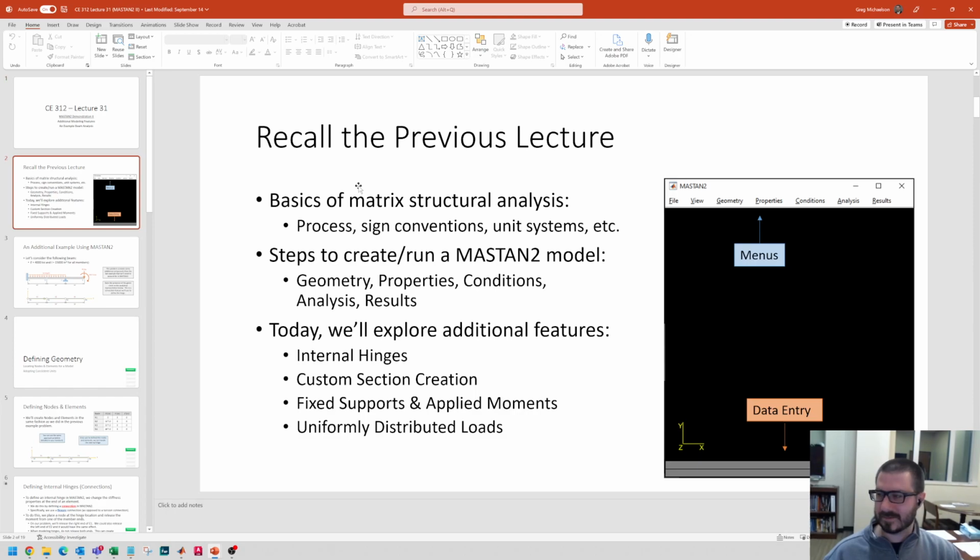to do linear analysis. Now, again, just to make sure everybody's familiar with how Mastan works, we have basically our menus up top that pull up command features that we enter into the data entry toolbar down below. We just start from the left, work our way over, and once we're done, we hit go. We post-process our results, and it's pretty straightforward.